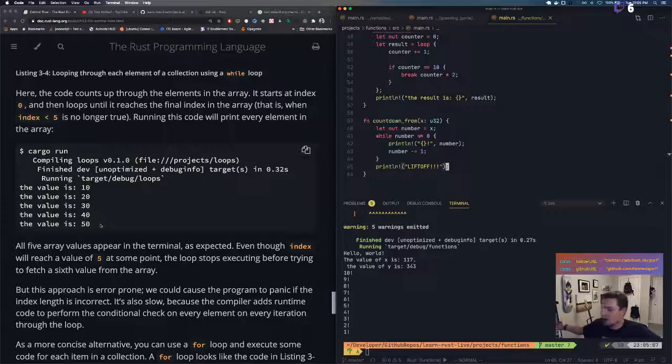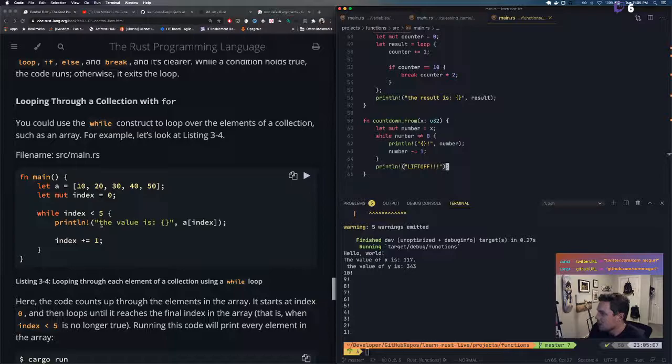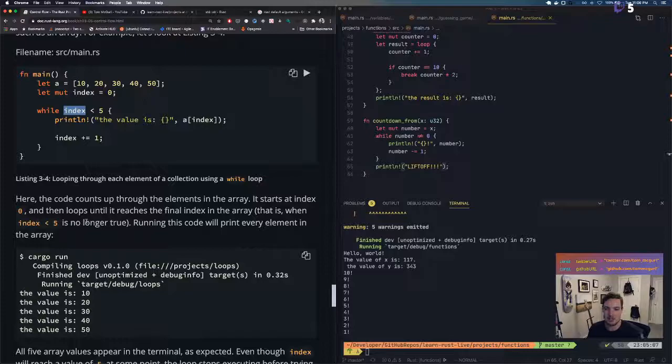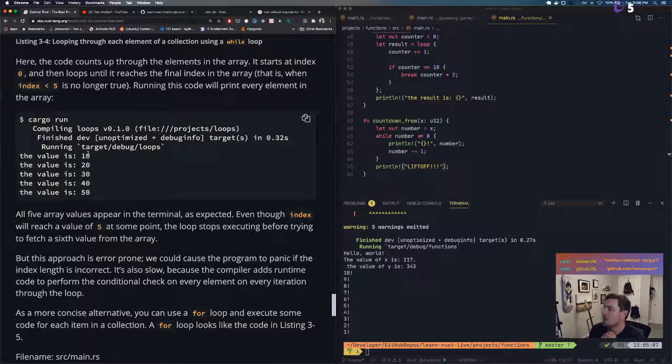Looping with for. So you could use the while construct to loop over elements of a collection such as an array. For example, let's look at 3, 4. So here, looping over elements of an array. Here the code counts up through the elements in the array. It starts at an index. So we've seen this. We don't tend to use while loops. We usually reach for something different like a for loop. Here the code counts up through the elements in the array. It starts at index 0.